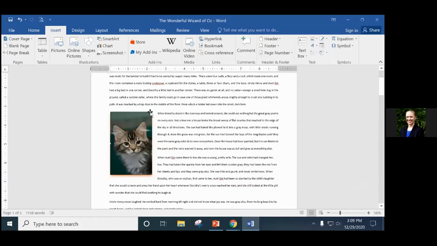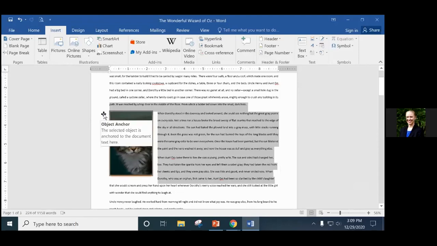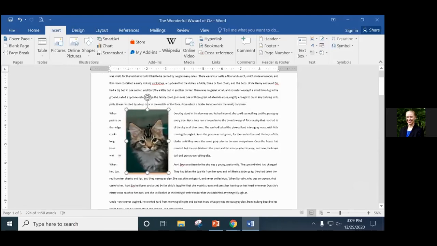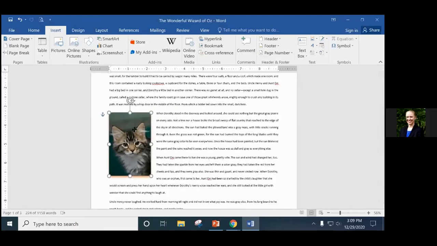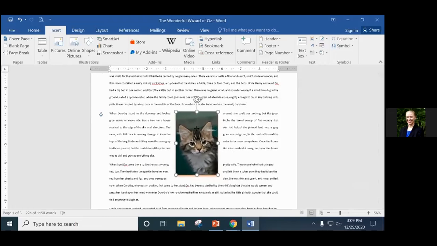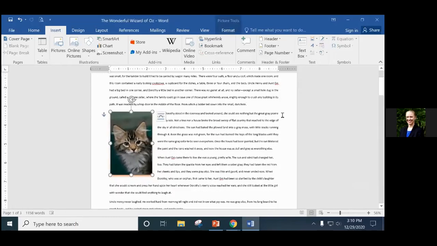Same with the picture. If I'm up here and I start with this and I highlight there, it's harder to see when the picture has a shadow, but this picture is highlighted now. And the little anchor here is basically your anchor for your image. It's telling you where your object anchor is. The selected object is anchored to the document text there. So what that means is when I move this picture, it's still anchored to this text. So that's the text that's going to move and do what it needs to do with this image.